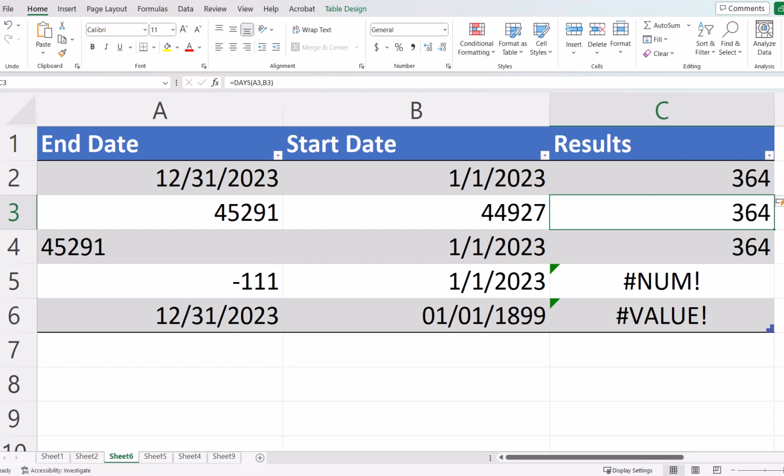In C3, we also see 364. Cells A3 and B3 are the numeric values of the dates December 31st, 2023 and January 1st, 2023. In C4, again, we see 364. Cell A4 is a text value and will be treated as a date value, giving us a valid date to use in the days function.